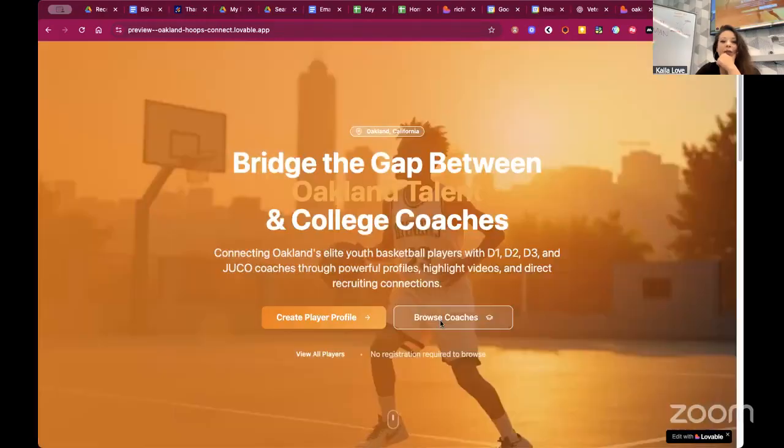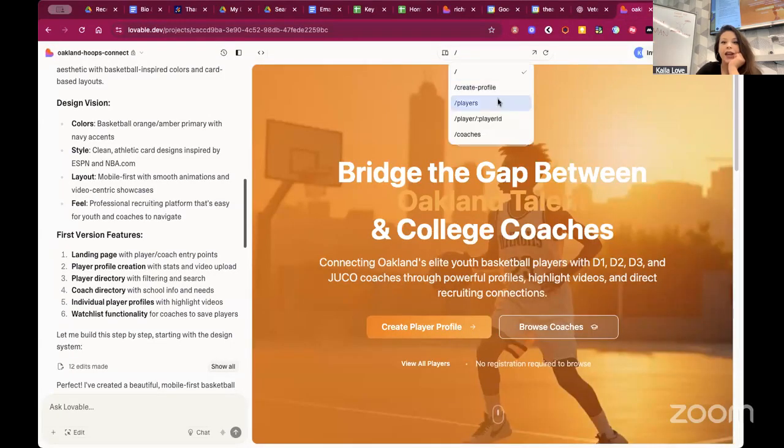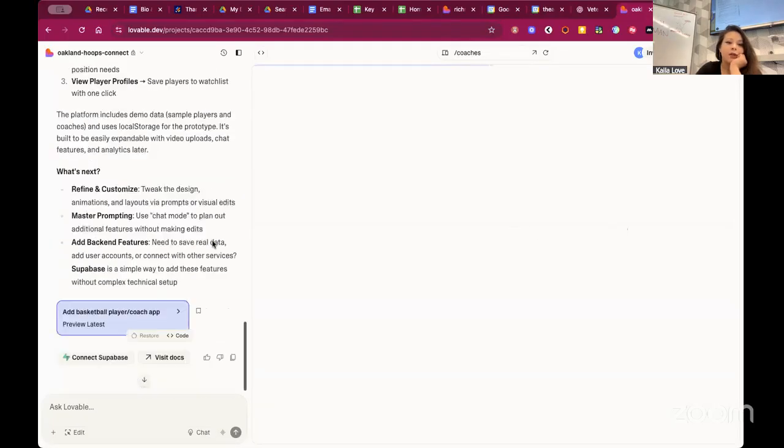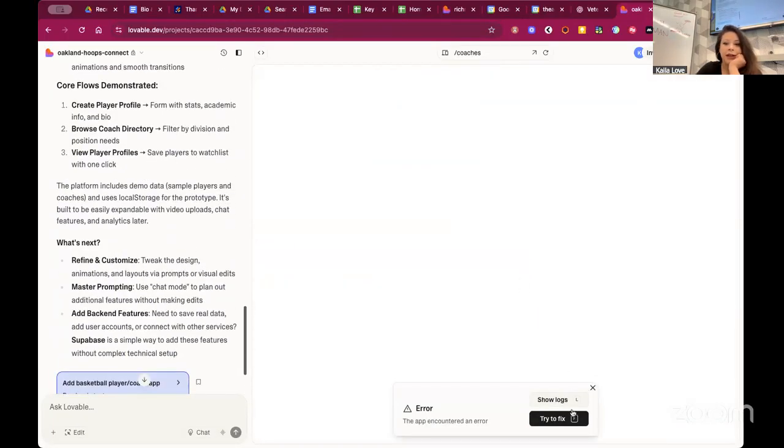Let's see if we can go browse coaches. If it kind of put in maybe some fake coaches. No, not yet. It didn't build it out. So right now it created, let's see, coaches. I think it just put a placeholder there and so it's blank.